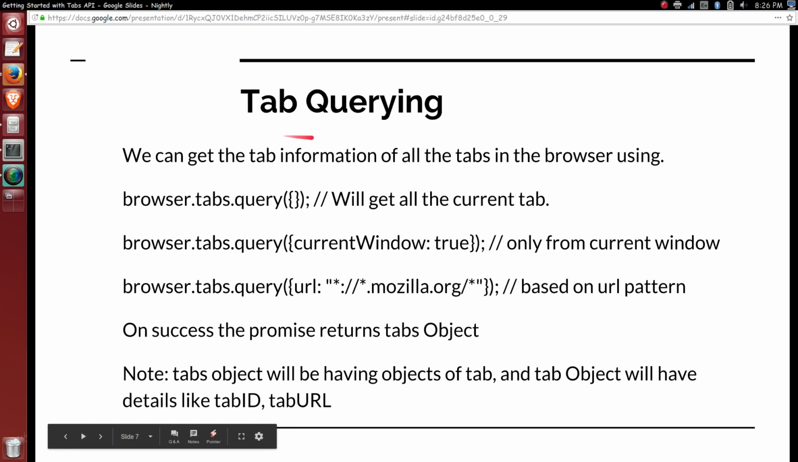So this is one of the very important tabs APIs which we will be using very often in our next set of experiments. So basically it will be querying, getting the tabs which are currently active. First, if we want to get all the tabs which are active, we just call browser.tabs.query with an empty object. So it means even if we have 4 windows, all the tabs are queried and we get the tabs object.